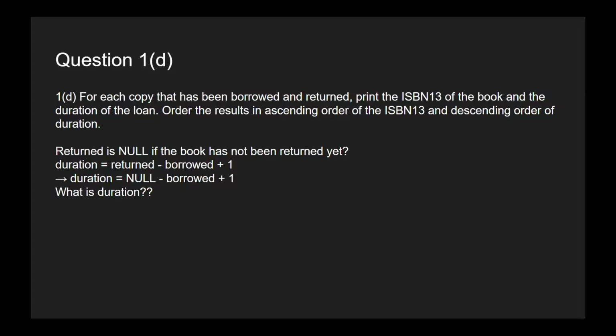And if our return is null, the duration will become null minus borrow plus 1. And what would be the duration in this case? How can you use a null to minus something? What would be the result? Will we take null as 0? Will it take null as a random number, or how?